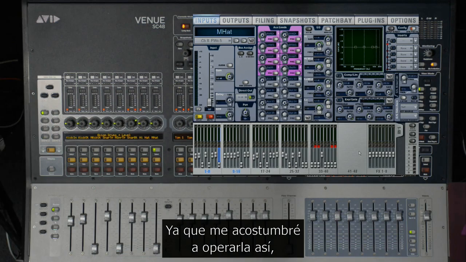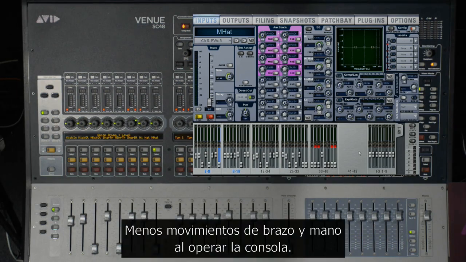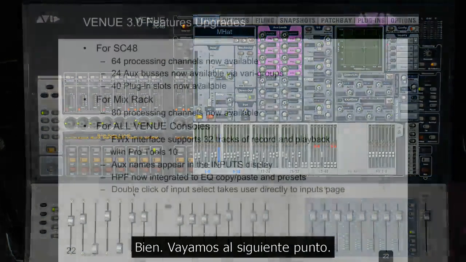Once I got used to operating it like this, I was just like, wow, how did I ever have this without this? It's so much faster now, and way less arm and hand movement operating the console. So that's a pretty cool one. All right, let's go to our next bullet.